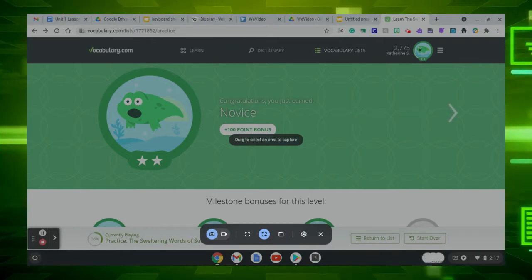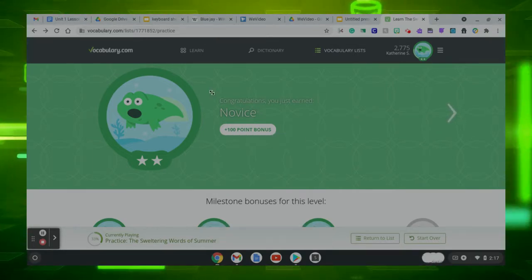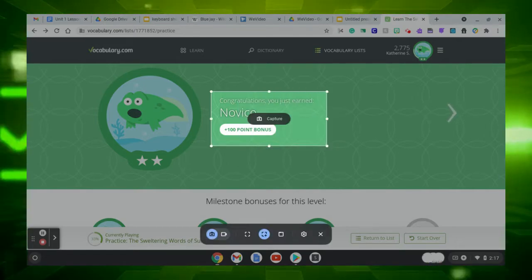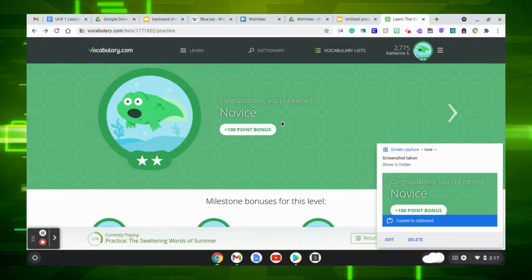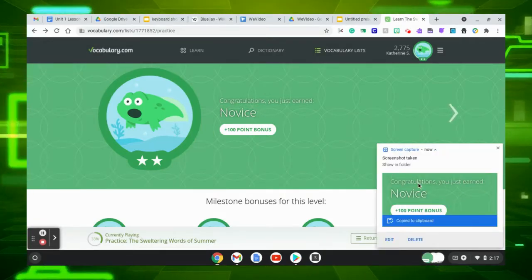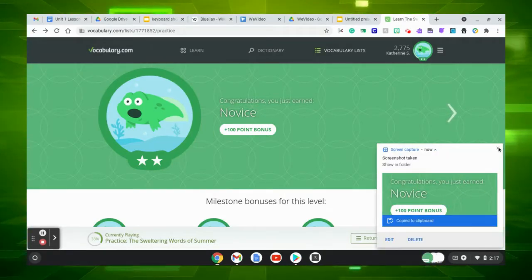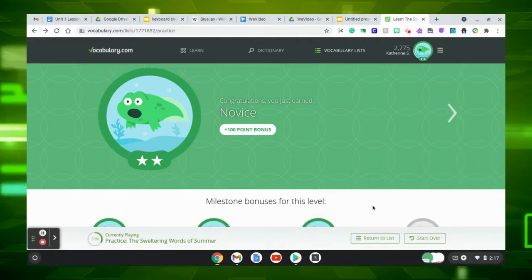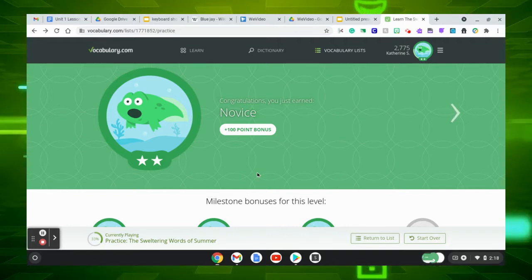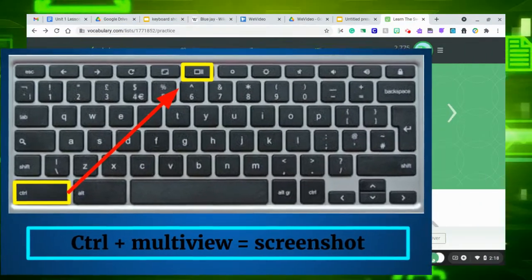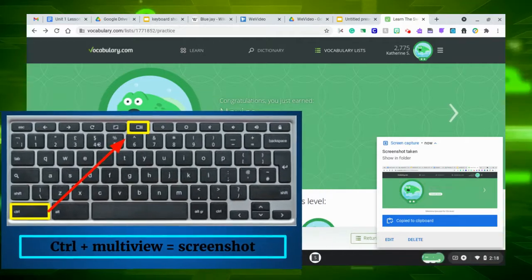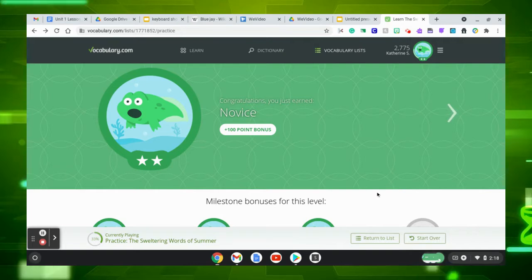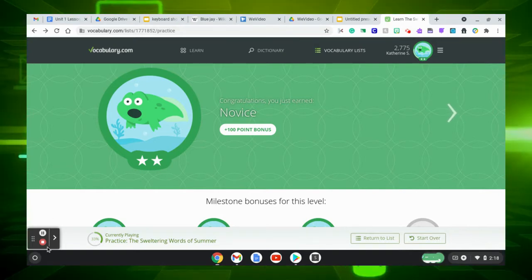In this instance, I only need to show this congratulations and how much I earned. So I'm going to click and drag just this section and now hit capture. This screenshot has now been saved into my downloads folder. If I needed to screen capture the entire screen, I'm just going to hold down Control and the multi-view key. And now a screenshot has been taken of the entire screen. It will include my tabs and this whole screen saved to my downloads folder.